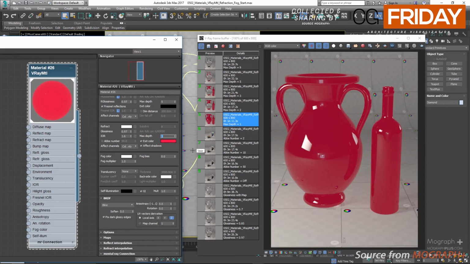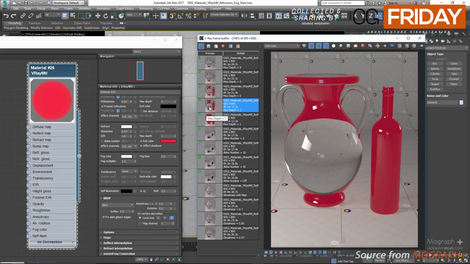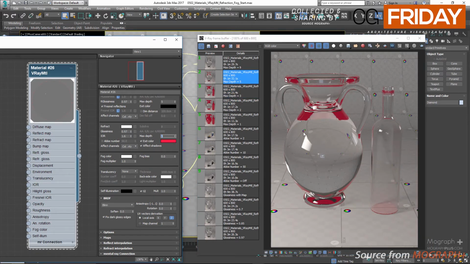In the first render, max depth was set to 1, and all we can see is the exceed color. In the second render, max depth was set to 2. In the next one, max depth was set to 3. Then we have max depth of 5, and we still need to allow our refraction rays to be refracted more as we still see the exceed color. And in the final one, max depth was set to 9, and now we have a clear render.